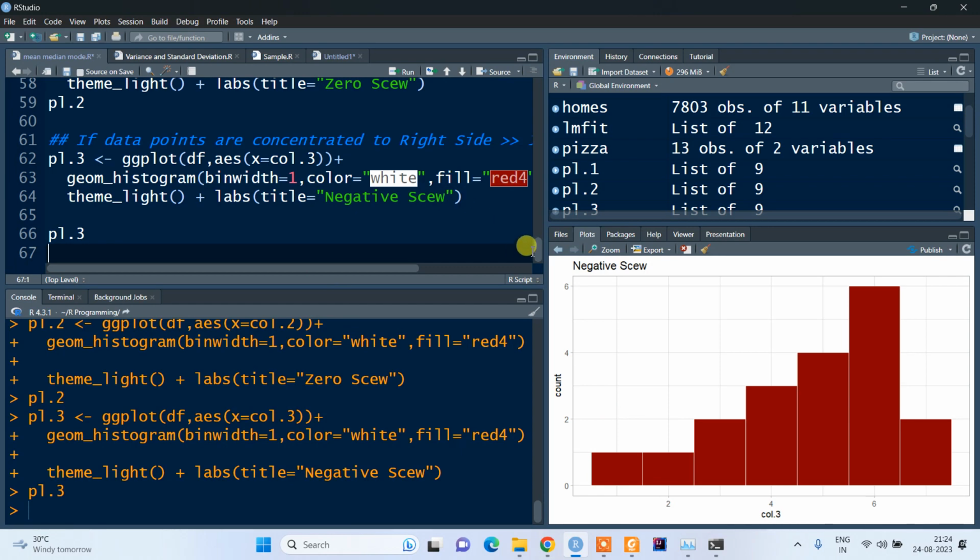All right, so these are the common parameters, or you can say common statistical features used in descriptive statistics using R. If you have any question, feel free to ask.